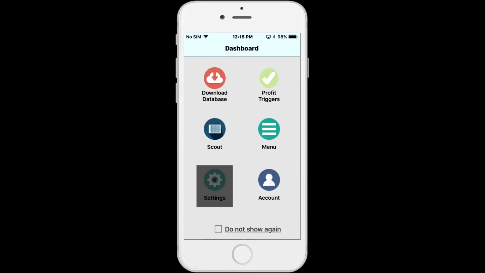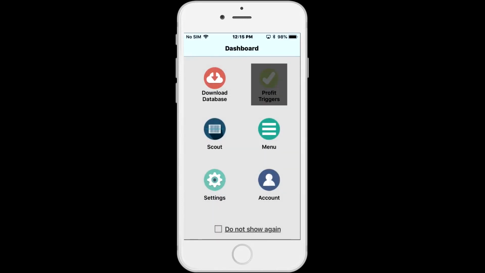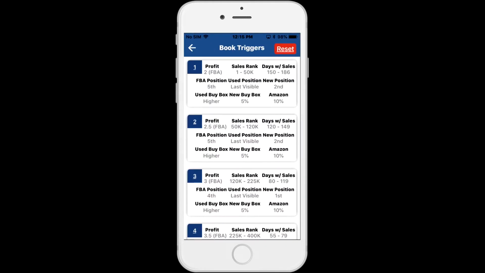Please make sure you enable the profit trigger in menu settings. The Use Profit Trigger feature should be turned on. Going back to the profit trigger page, you'll notice the triggers are separated by category. I'm going to go ahead and tap Books. The Book Triggers page will appear.